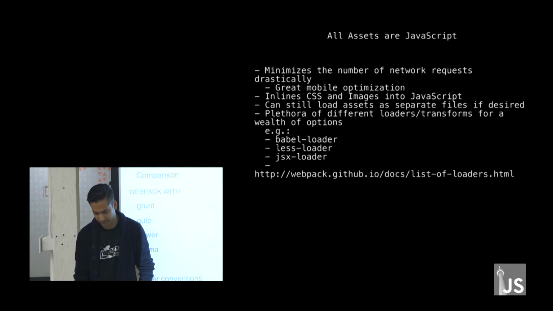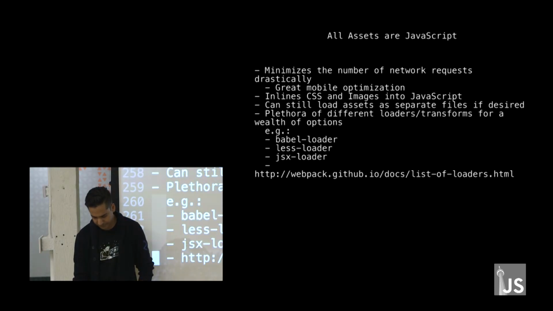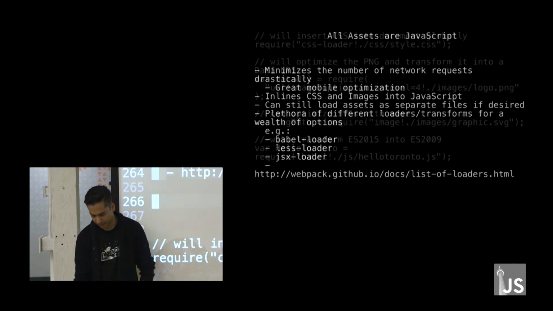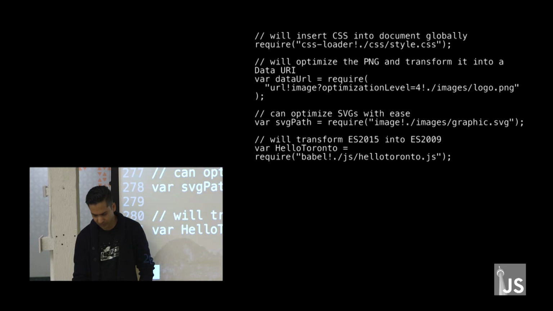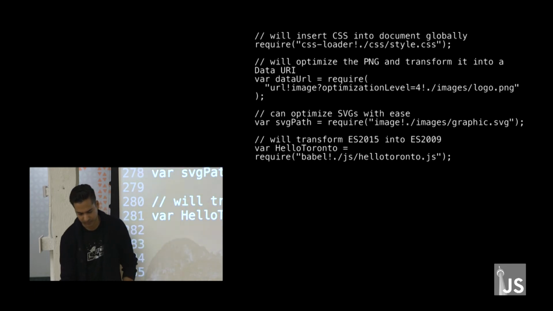CoffeeScript, ES Next, Babel, LiveScript, SweetJS, all that fun stuff. All the templating engines you could think of, styling, translation, everything. It's all there. Cool, so what do I mean by this? So here's a few examples of how Webpack does this.